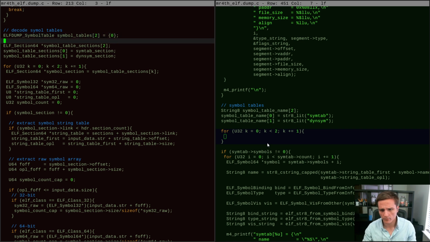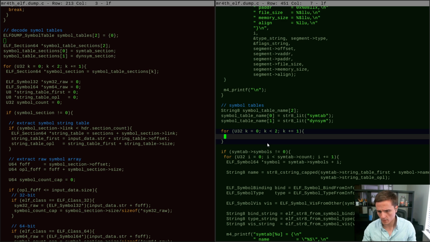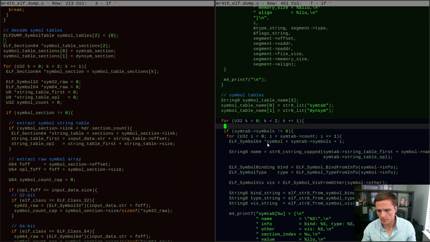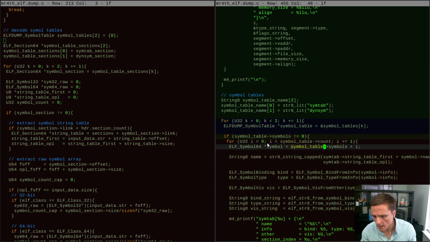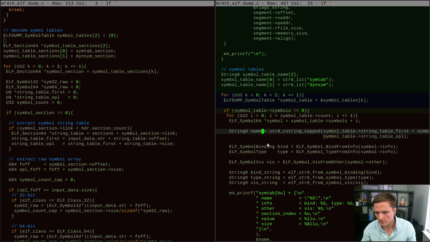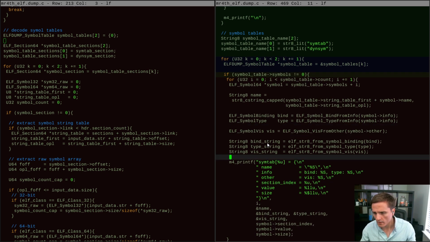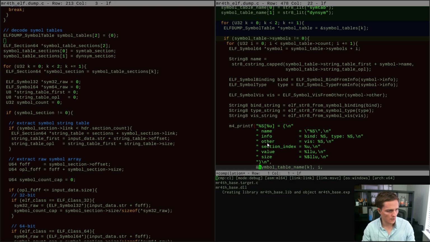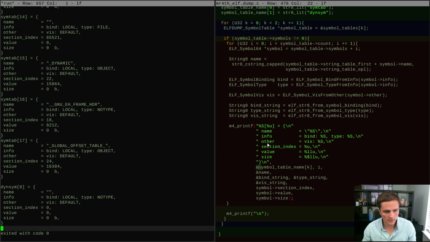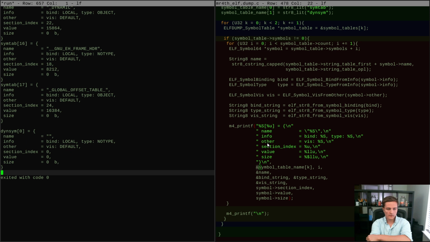Make sure that gets cleared to 0. Okay. And then all of this is a part of the for loop. Elf dump symbol table equals symbol tables k address of. If symbol table symbols does not equal 0, then symbol table count, symbol table symbols, symbol table string table first. Okay, let's pull that down a line so we can see it better. That should work. Now this has to change. That is now the symbol table name k. There we go. And we got Symtab and DinSym. DinSym only has the null entry apparently, but that's fine.